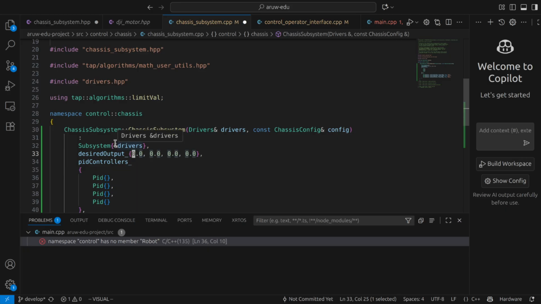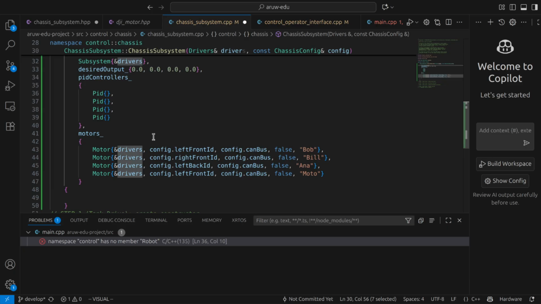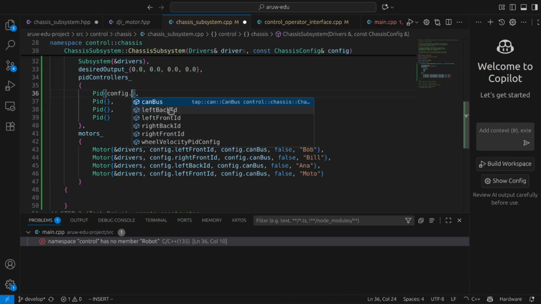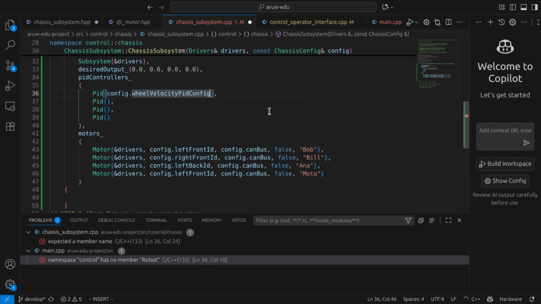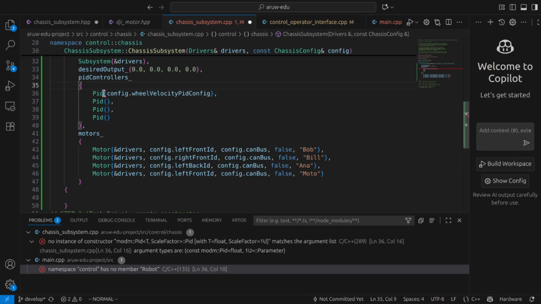So your address of drivers, right? You're passing the address of drivers into the subsystem, but drivers is just a reference. So you're passing the address of the reference? I think a reference parameter can take in a pointer, which is that top one, drivers. It can take a pointer as an argument, but locally within our chassis subsystem, it's a reference, which is an address.